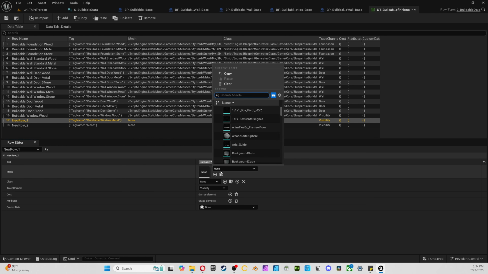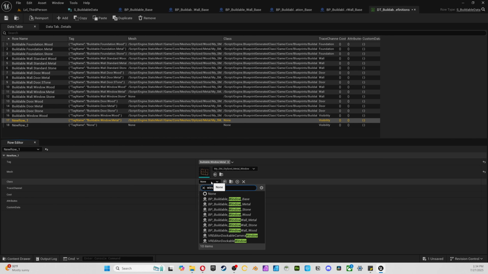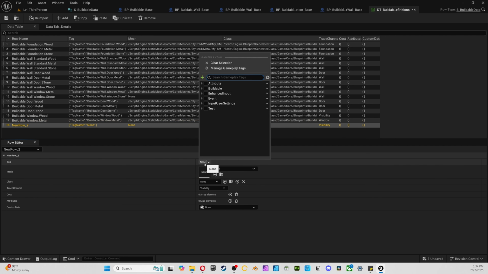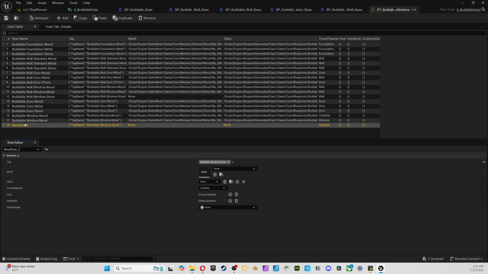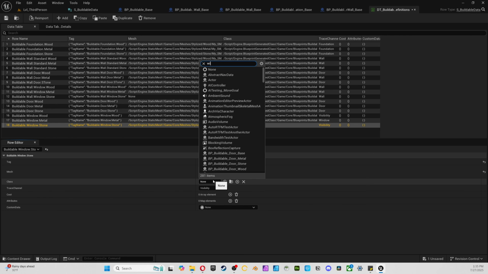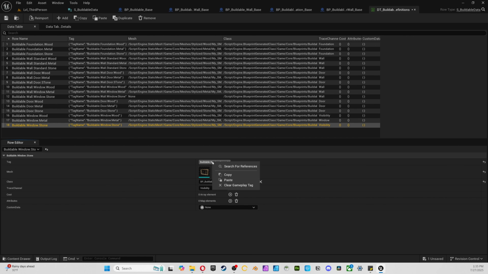Window wall, or window metal, my metal window. Window. The last one. Boom. Window. Window stone, yep. Copy that. Boom. My stone window. Window, where is it? Buildable window stone. And yeah, already copied it.